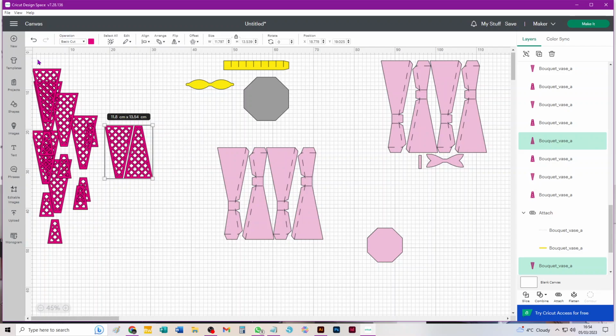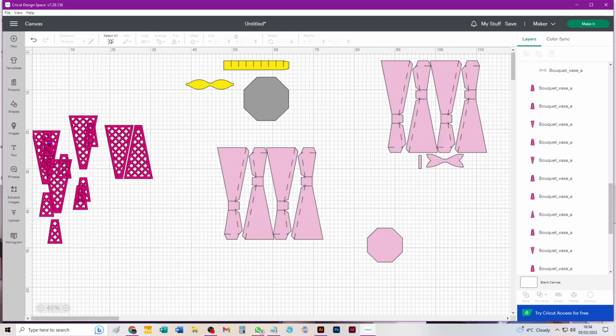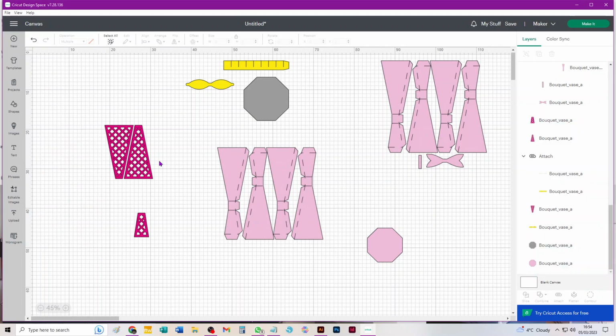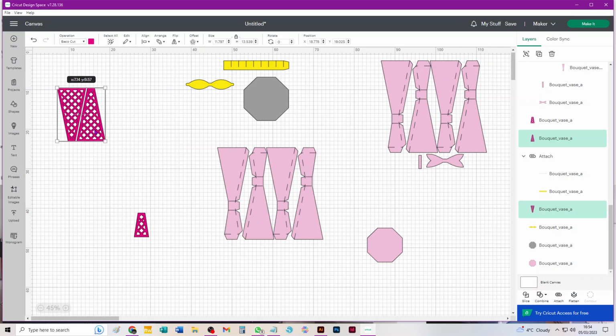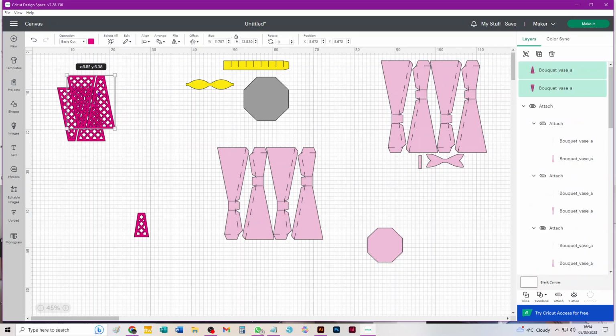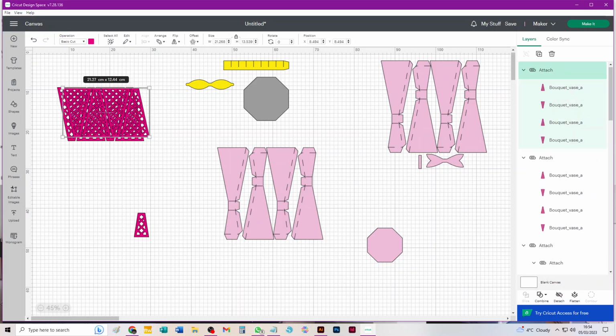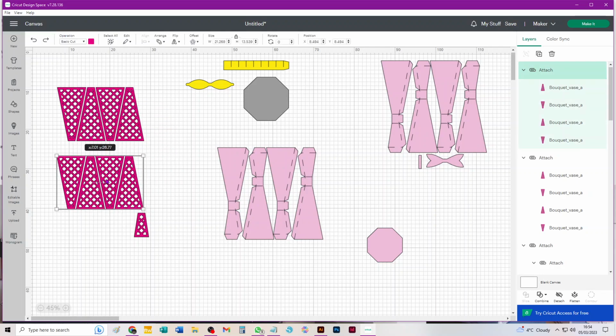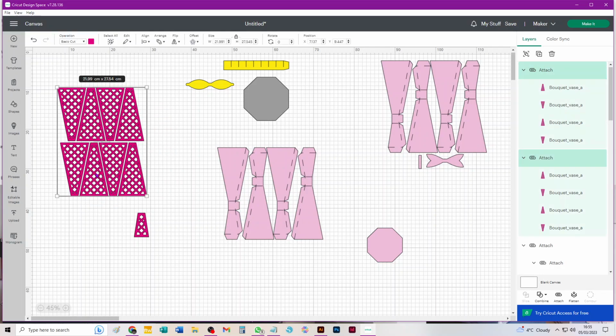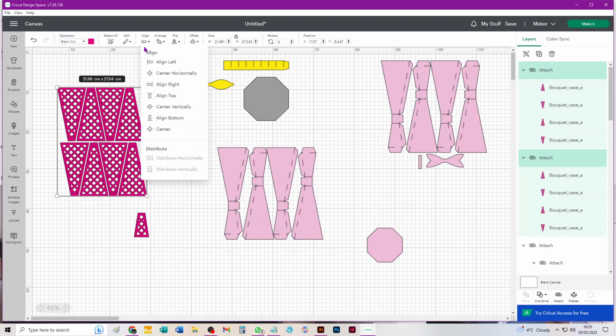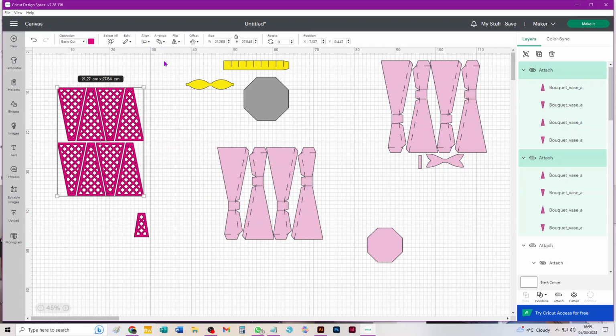So I'll just align those at the top. I need to keep that one, and I'm going to get rid of everything else. Right, so that's like that. I'm going to duplicate them and align them at the top. You don't have to do that aligning thing, I just like it to be tidy. I'm going to attach those, and duplicate it. Whoops. Move those down there. Align them left.